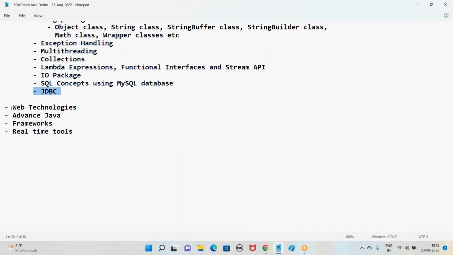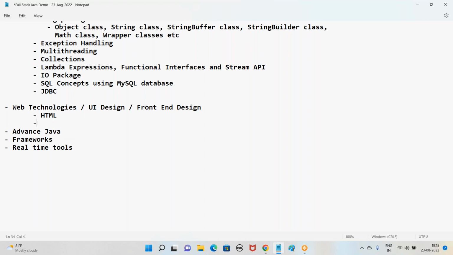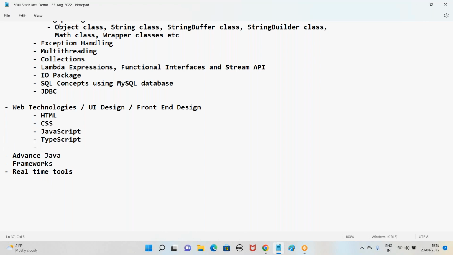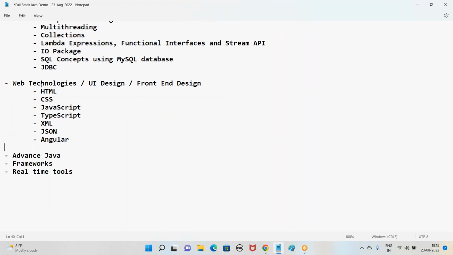Then the next category of our course is web technologies. This web technologies, we even call it user interface design or front-end design. Under these web technologies, we'll be learning concepts like HTML, CSS, JavaScript, TypeScript, XML, JSON, and Angular. So we'll be learning the Angular framework under web technologies.